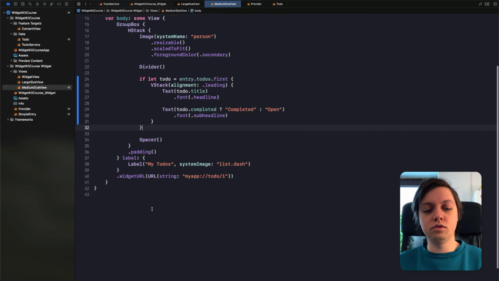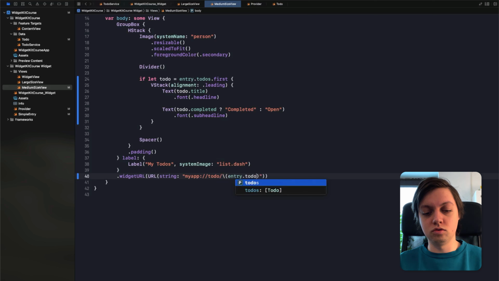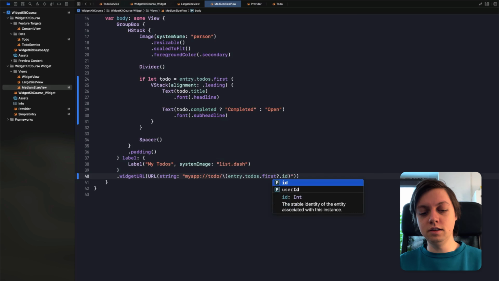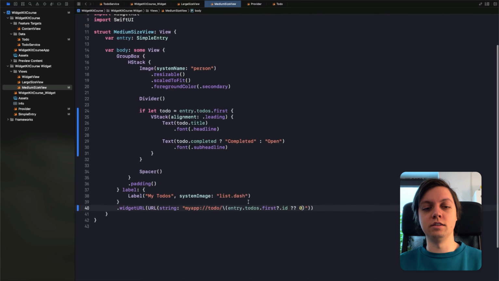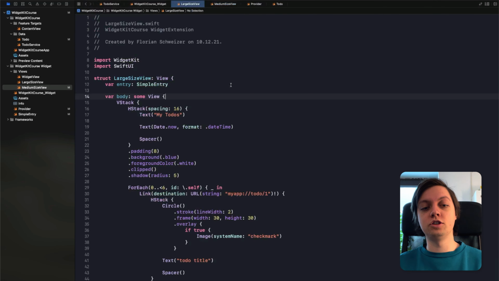Okay, now let's also replace the hard-coded ID here in our widget URL. For that, let's say entry.todos.first.id. This is optional, but we can't have an optional here. So we will have to provide an alternative basically, and we will just nil coalesce it with 0. Okay, that's it for the medium size view. Let's jump into the large size view as well.